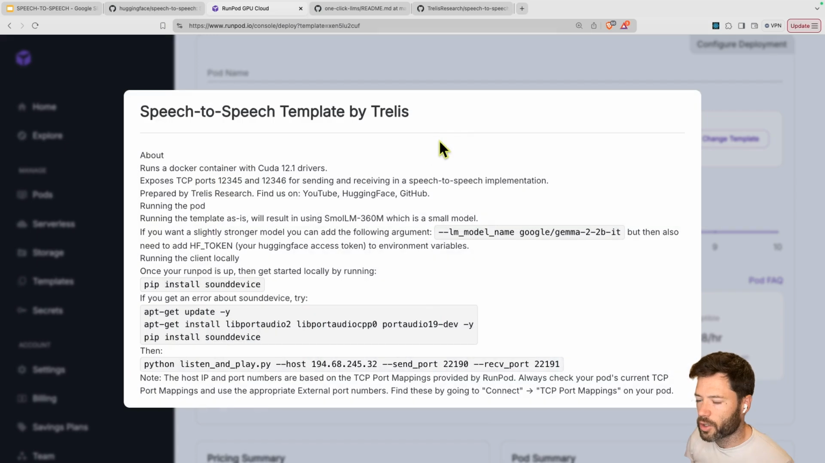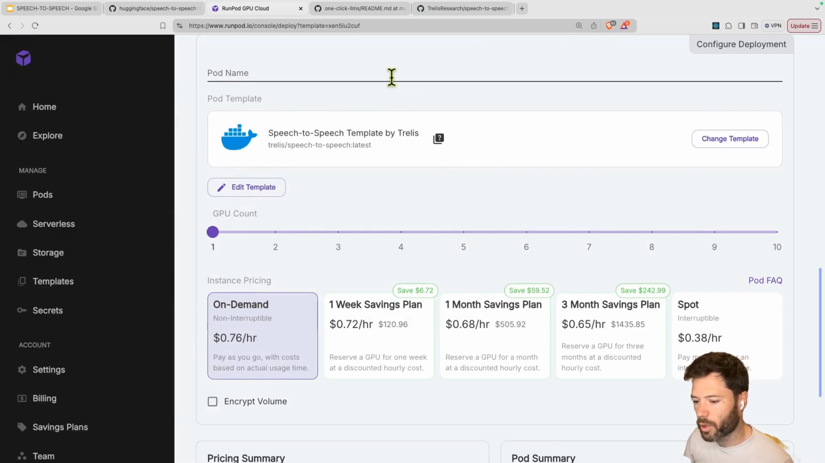There are instructions here in the README. So if you go to this template, you can find all the instructions on how to run the client side, which we're going to follow in a moment.